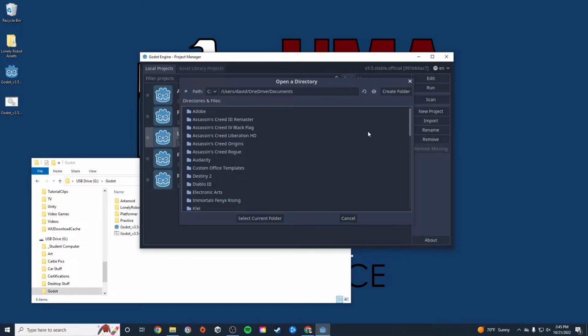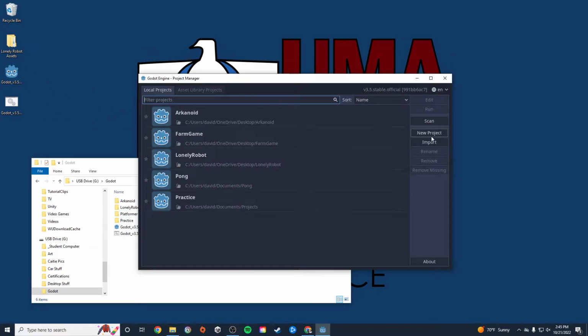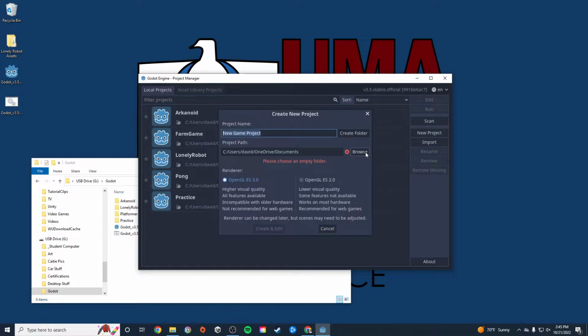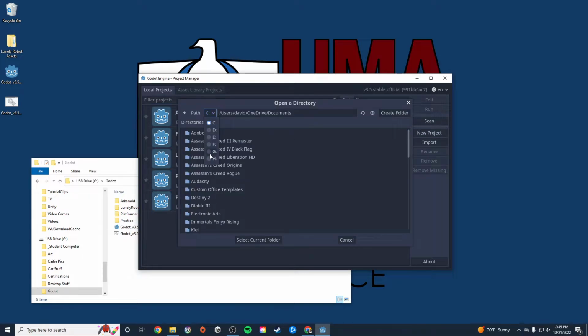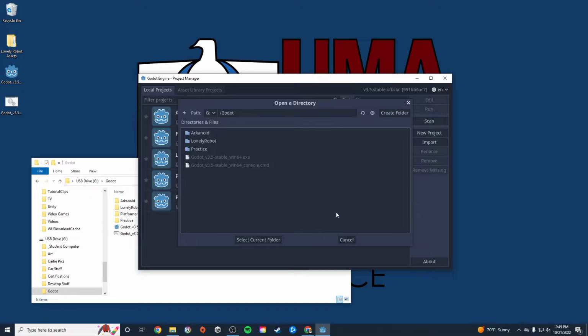When I click Browse here, I can change the drive to the... Oh, because I opened it after. You probably have to have the flash drive plugged in before you open Godot. Browse. There we go. Notice I have a G drive, so I can put it to the G drive, and it pulls up my flash drive. And I can go to my Godot folder and put it into here.